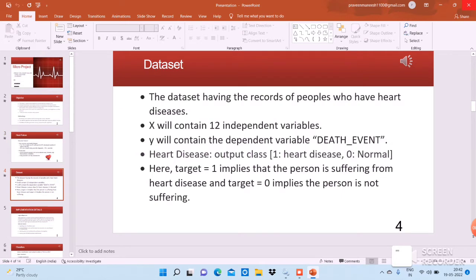In my dataset, the records are of people who have heart disease. X will contain all the independent variables. Y will contain the dependent variable. The column name is death event. Output class 1 is heart disease, 0 is normal. Target equal to 1 implies that the person is suffering from heart disease. Target equal to 0 implies the person is not suffering.